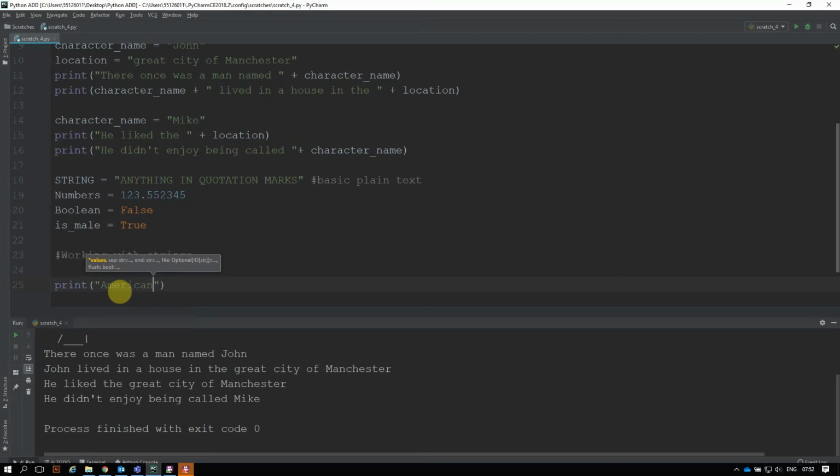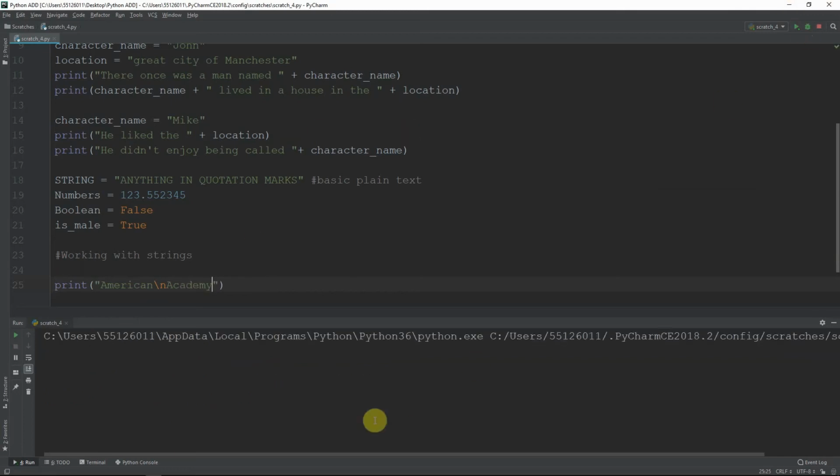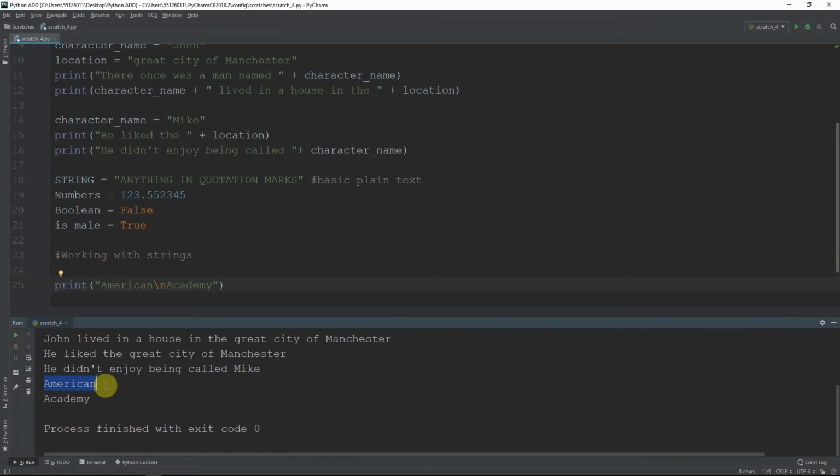Backslash. Find the backslash. So if we type in backslash n, you see how it becomes orange. Now what does that mean? Well, let's check it out. American Academy, and we press play. The way that it reads backslash n, it means basically enter. So it starts from another line. So it adds another line to the code, right?